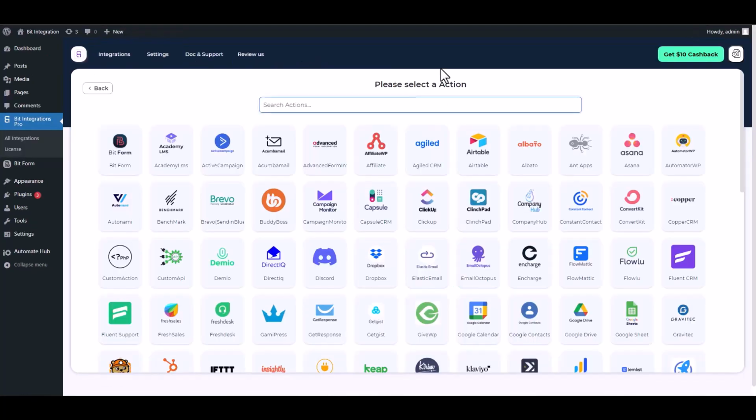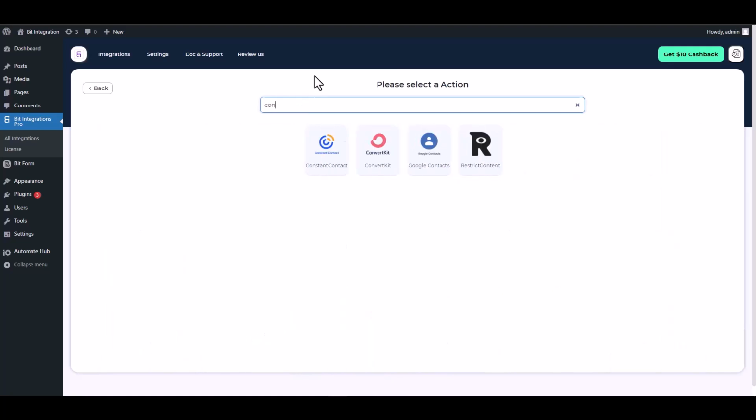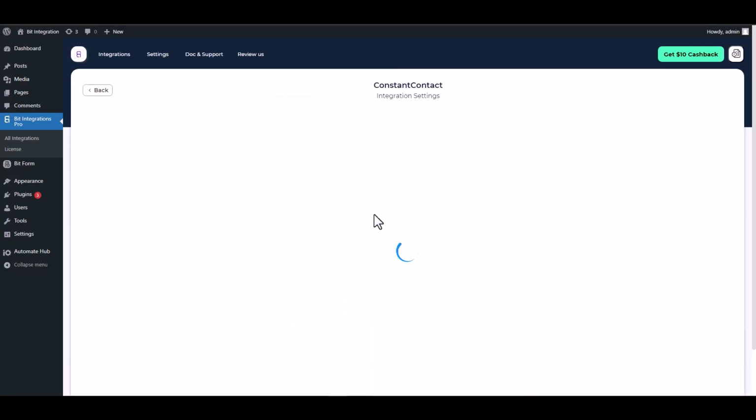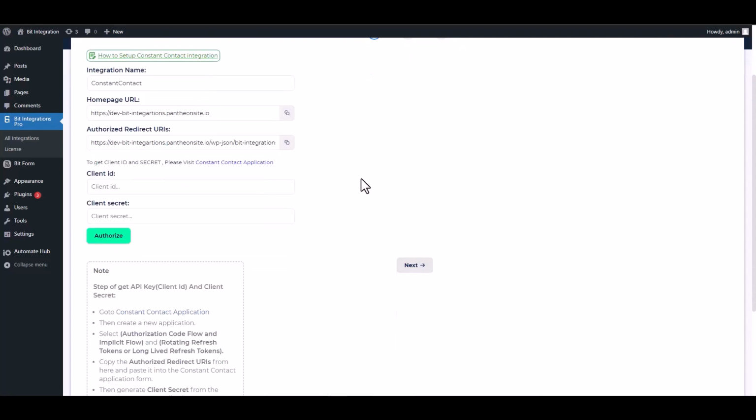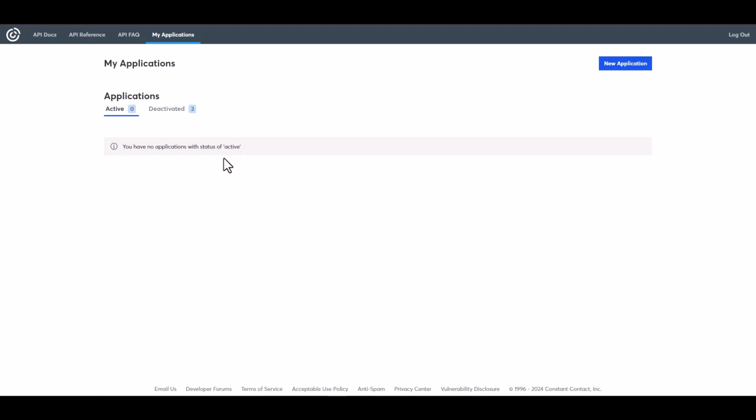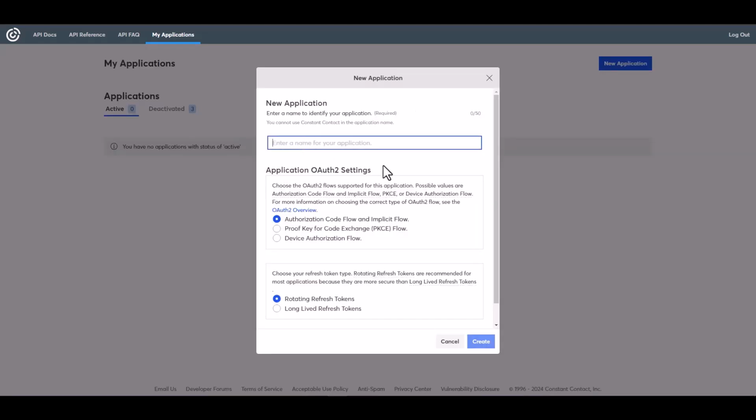Next, search and select an action, Constant Contact. Give here the client ID and the client secret. So please visit the Constant Contact application. New application. Give here a meaningful application name.